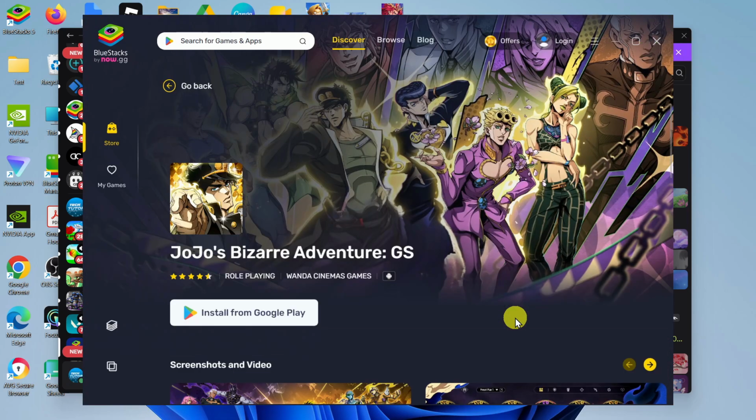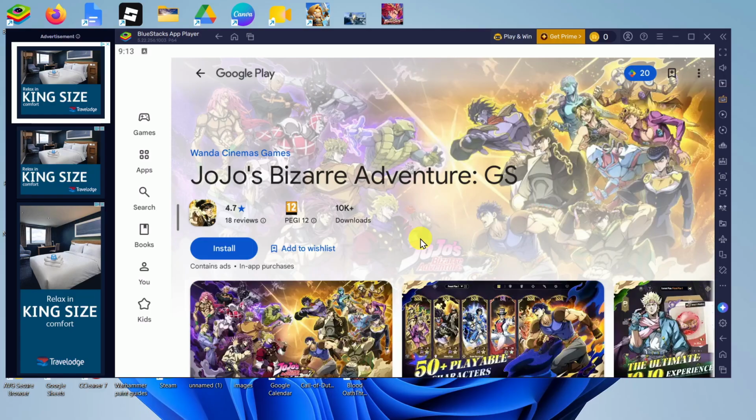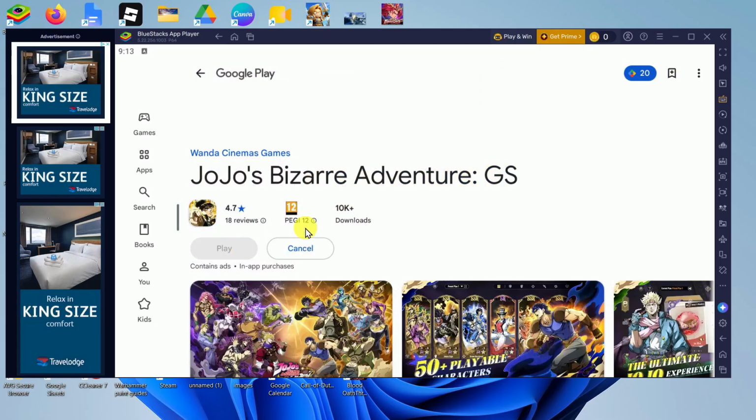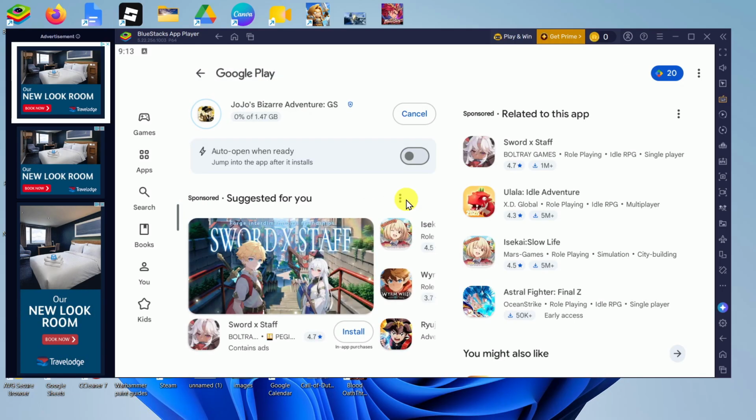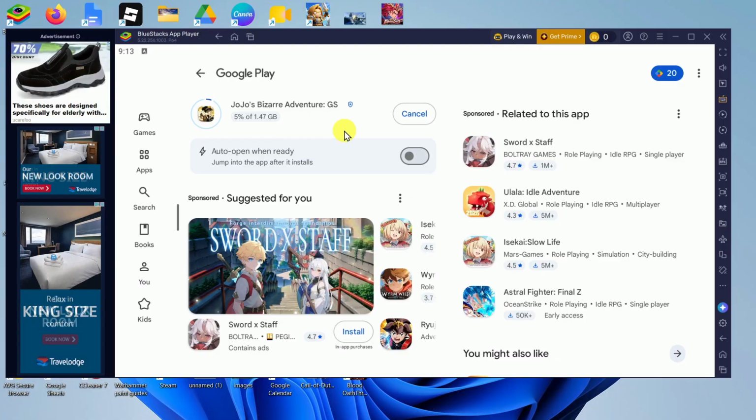From here, you're going to see an install from Google Play button. Give that a click, and that's going to take you to a screen like this. From here, just click on the blue install button, and that's going to start to download JoJo's Bizarre Adventure so that you'll be able to play that with BlueStacks on your PC or Mac. Just while that's downloading, I want to run through some features of BlueStacks and why I personally love using it to play Android games on PC.